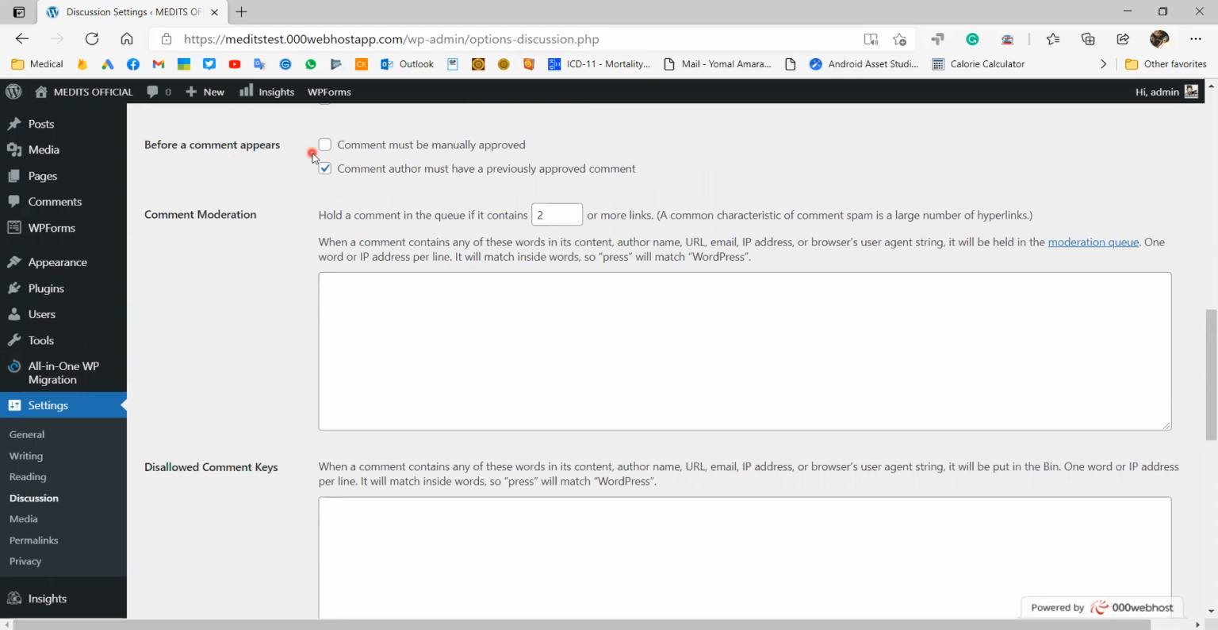You can moderate the commenting. If you select this, comments must be manually approved. Then the comments stay in pending mode until an admin or a person like an editor, who has the power to approve a comment, approves it. Until approved, they will not show under the post. Now if we give this setting, the comment author must have a previously approved comment.